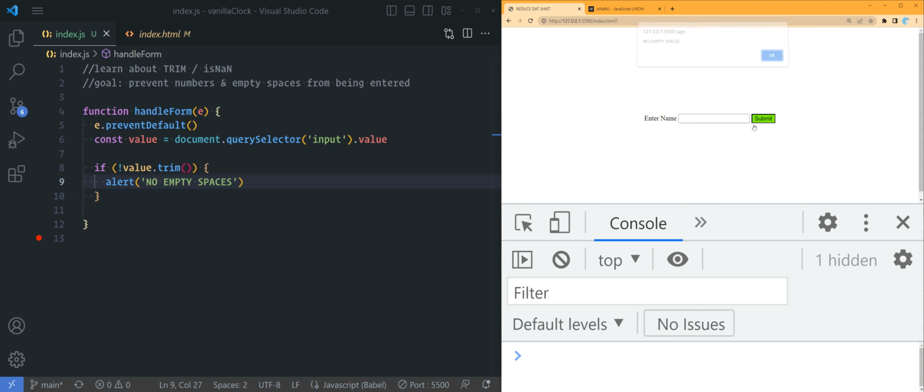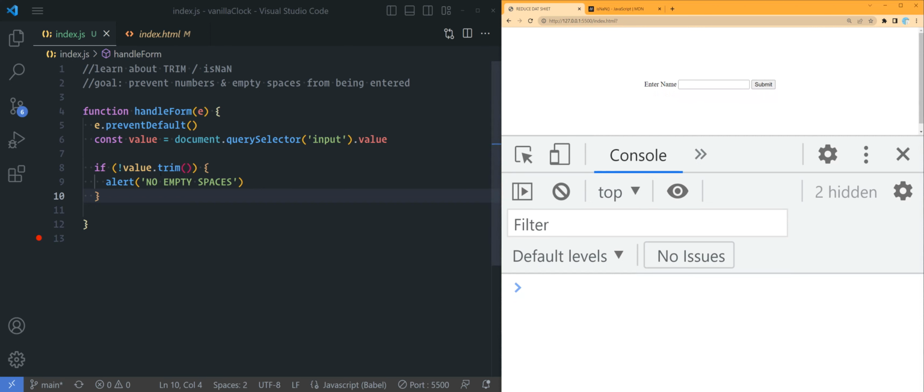Okay, so if we don't put in anything and we click submit, we get the alert. If we put in a bunch of spaces, we still get the alert. So how does trim work right here inside of an if statement? Well, remember, everything inside of an if statement is converted to a Boolean. Now, when you trim the value, if you trim a bunch of empty spaces with no characters inside, it goes from truthy to falsy.